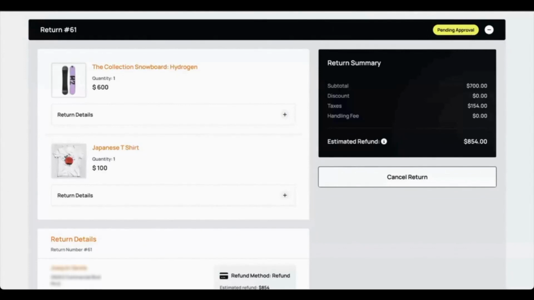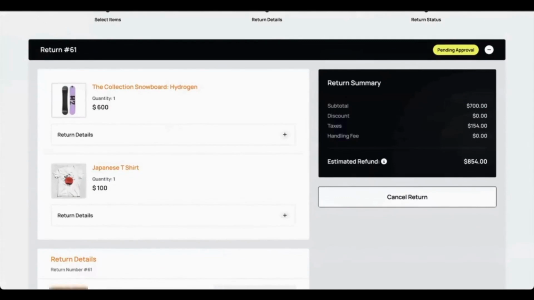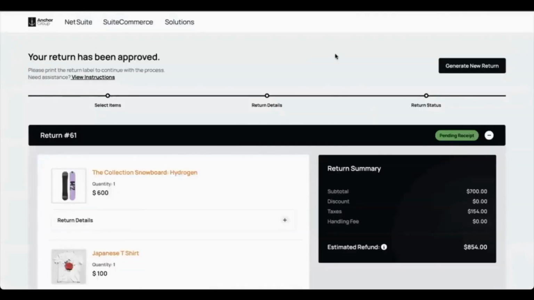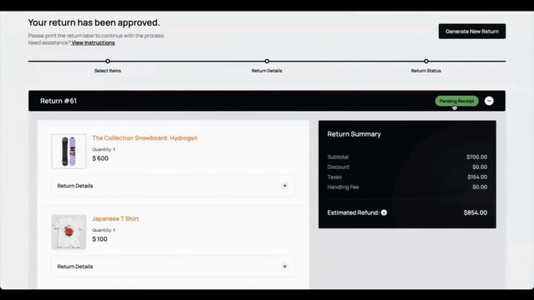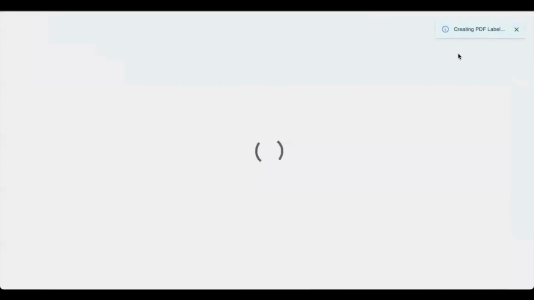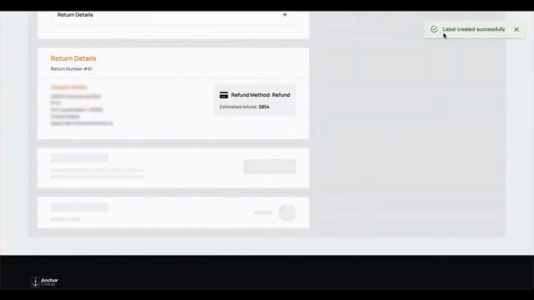Once the return is approved in NetSuite, the customer will get an email saying that their return has been approved, and the email will prompt them to return to the portal and follow the next steps in the return process. At this stage, when the customer's return status is pending receipt, the return label will be created automatically within the portal. Once the label is generated, the customer will see a print carrier label section, as well as a shipping status section appear below the return details.